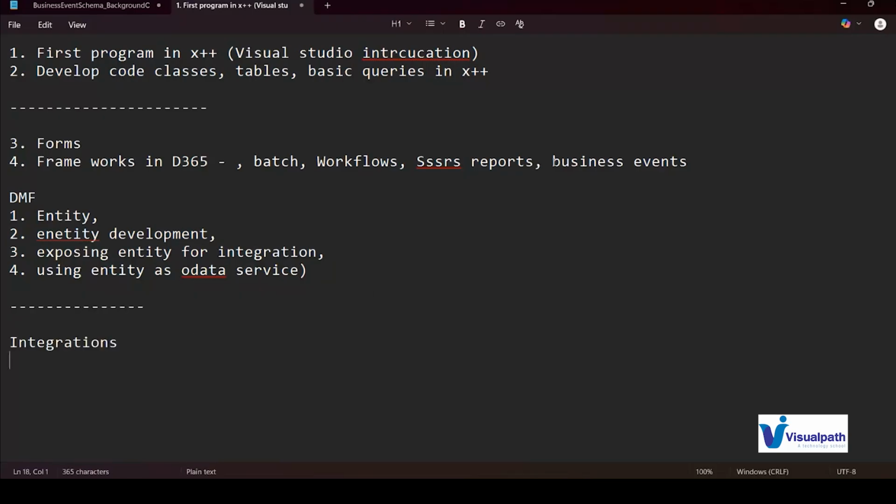Integrations is like, business event is one of the key concepts for the integrations, if you see. So we do have business events. Then we do have, maybe, creating a Power App flow, Power Automate flow, which could be taken up as one of the exercises.